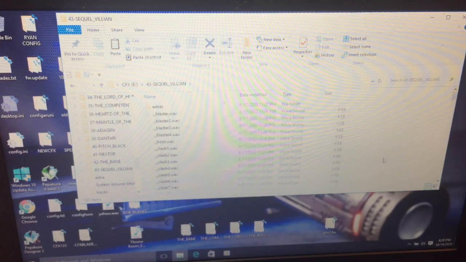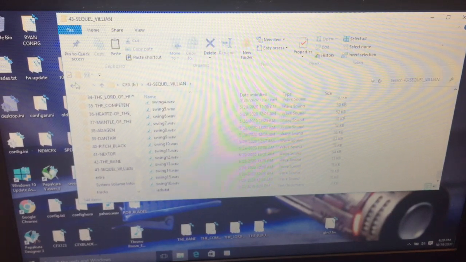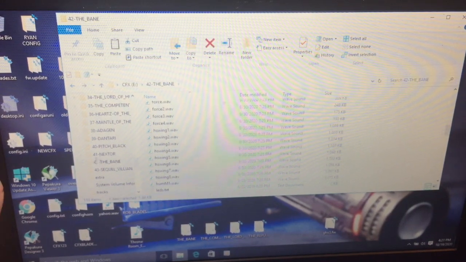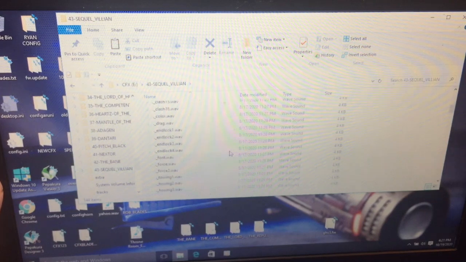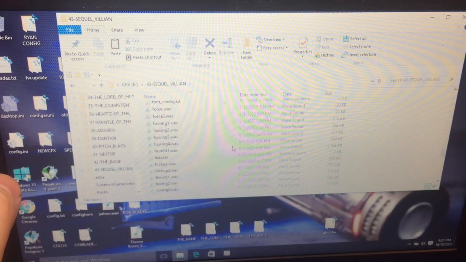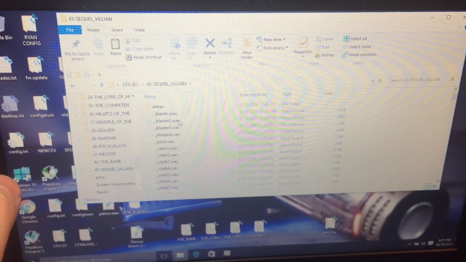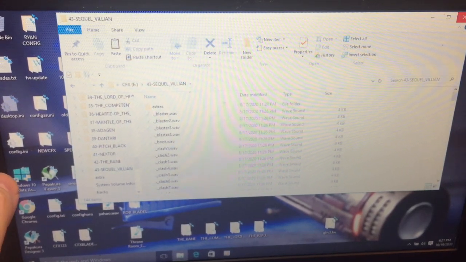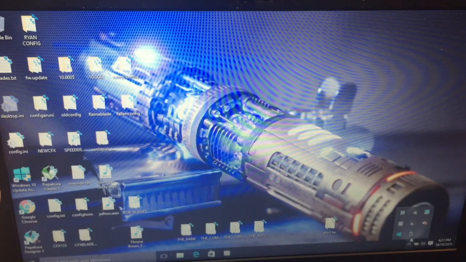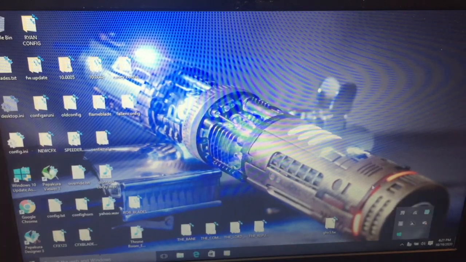And I'm going to drop it into SQL Villain. And guess what? We are now good to go. SQL Villain is now our 43rd sound font in this folder, in this SD card. Now I'm going to close this out, and I'm going to eject my CFX.